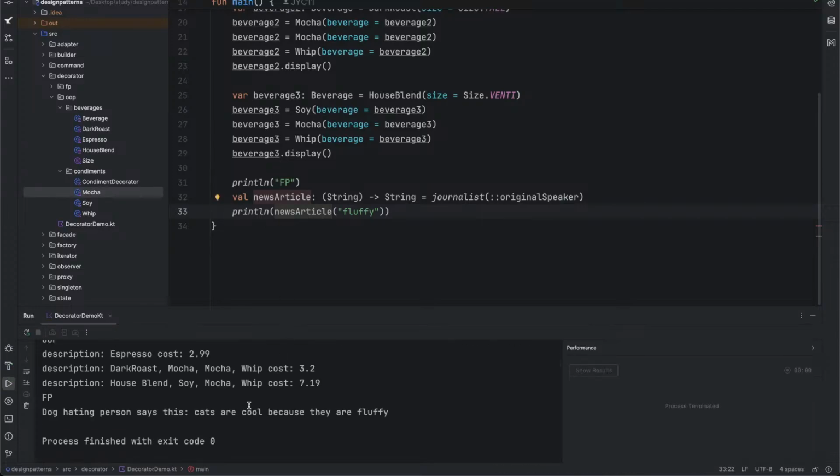Yeah, dog hating person says this. Chats are cool because they're fluffy. It basically just added this much to this, which is what was originally done by the original function called original speaker, right? So this is an example of how you can use the decorator pattern in functional programming. Does anybody have any questions?